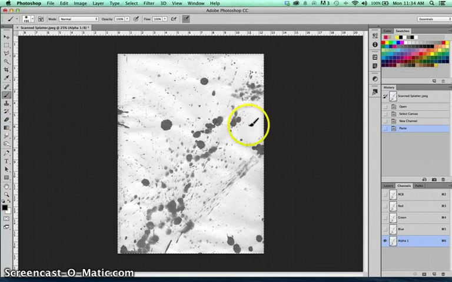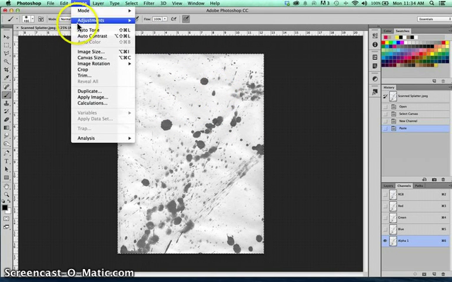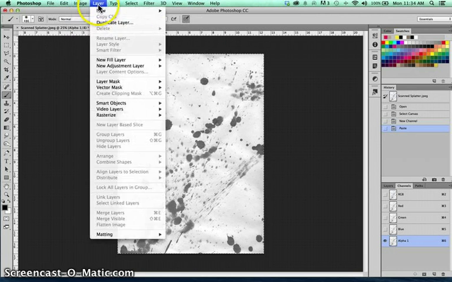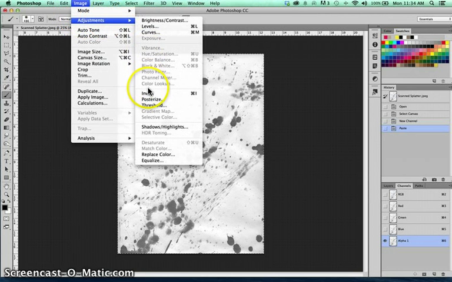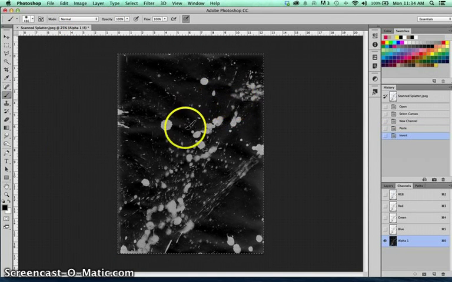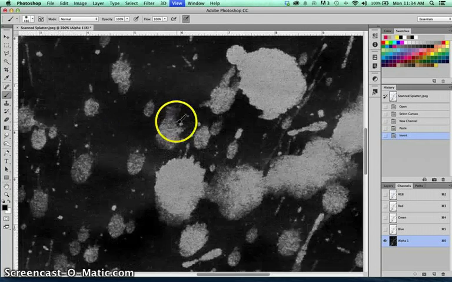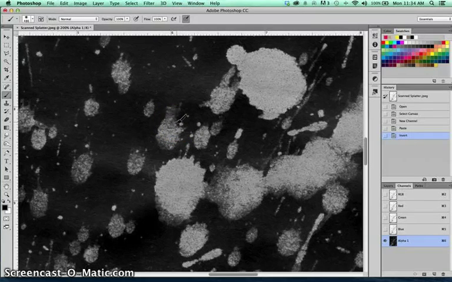So I want to remind you that right now this isn't very black and white. There's a lot of grays, but I want to invert this because I want wherever the spots are to be where my color will go. So I'm going to go to Image, let's see, Image Adjustments, Invert, Command I. So now, wherever you see white or gray or little variations of gray, this will all become a selection.